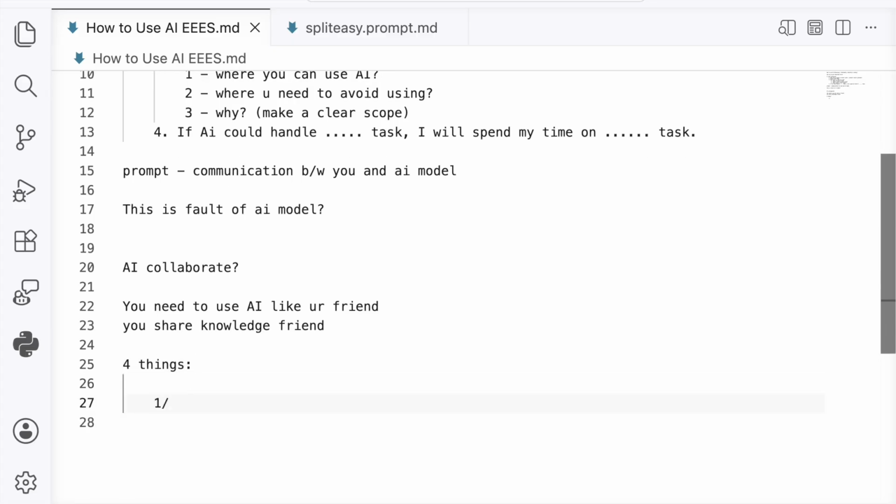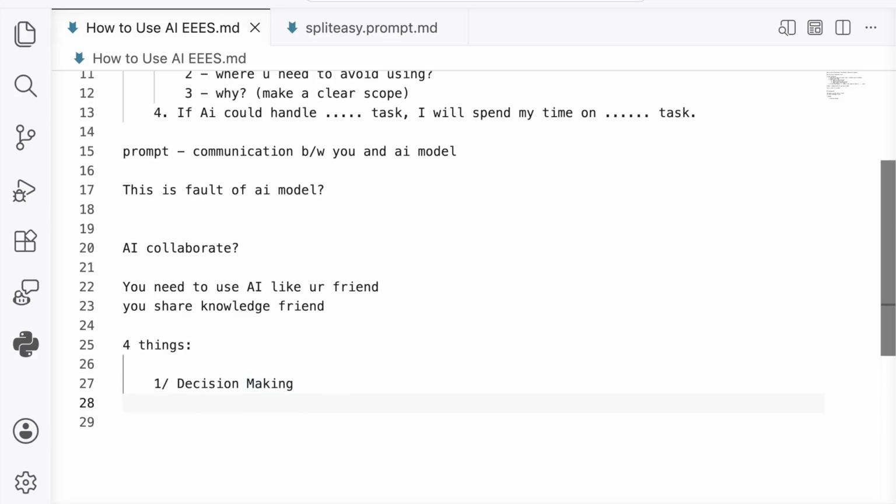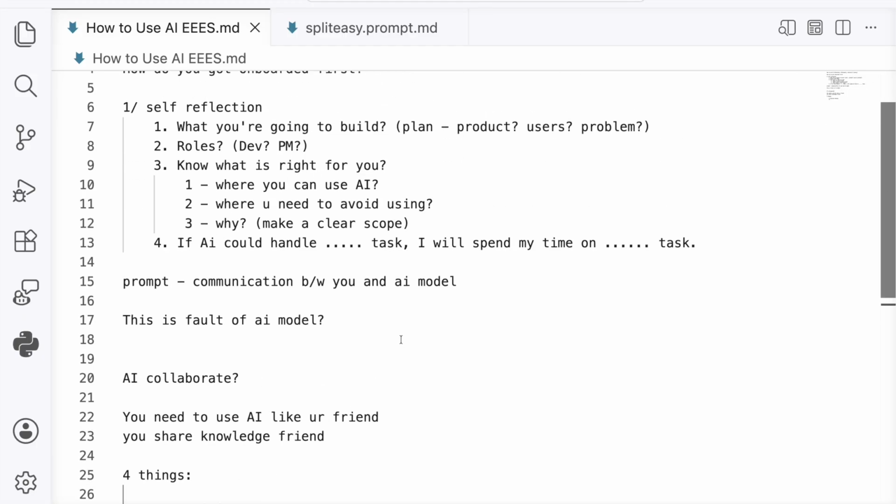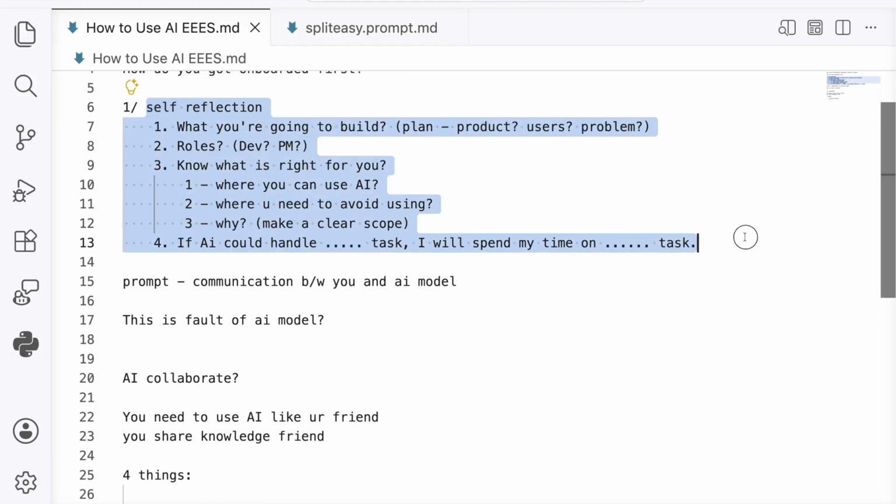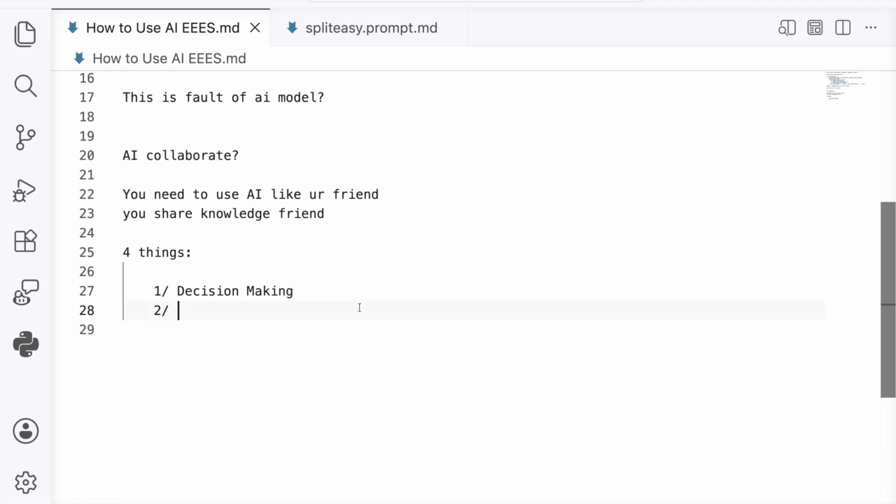One is decision making. Decision making is very important. You need to tell AI how to make the right decisions. Without good decisions, you are going to waste your work and come back to the initial stage. So, as we discussed before, you need to self reflect to take the right decision and give AI the right set of things. In the same way, you need to ask AI to do self reflection and do what it knows and ask what it doesn't know.